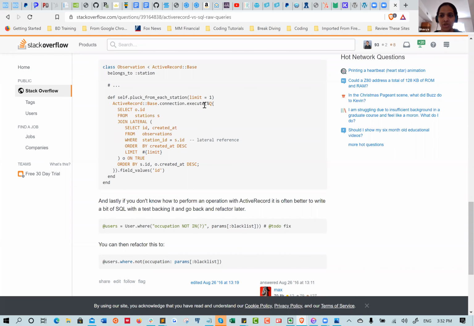If we are in the console also, if we want to execute a SQL command, we should use that ActiveRecord::Base.connection.execute method. So you always do ActiveRecord::Base.connection.execute. And what does that do? That connects to the database directly?